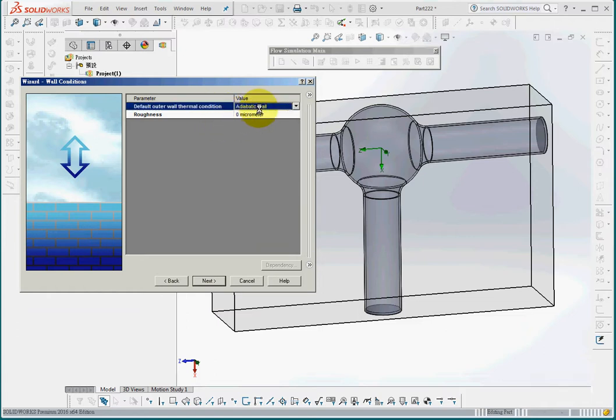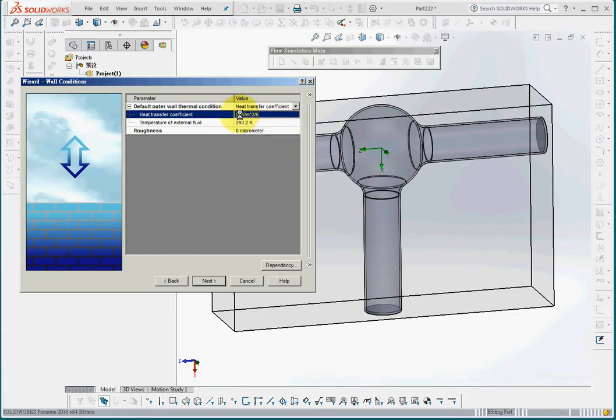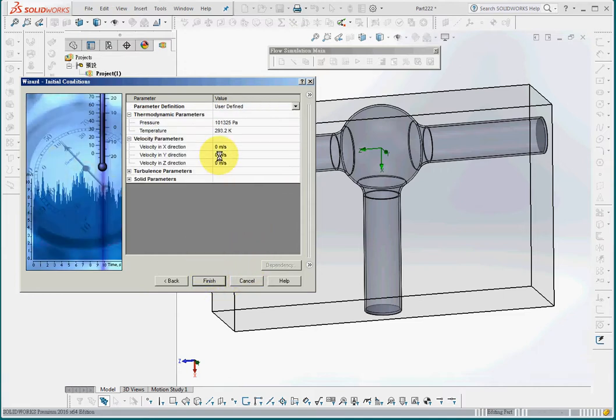And for the walls, we can define the wall as a heat transfer wall with a heat transfer coefficient of 40 to 60. And the ambient temperature will be 20 degrees C or 293 degrees K. So next step, this is the atmosphere pressure and temperature at 20 degrees C and 1 atm pressure. And this velocity is for external flow, so we don't have to define any velocity here.